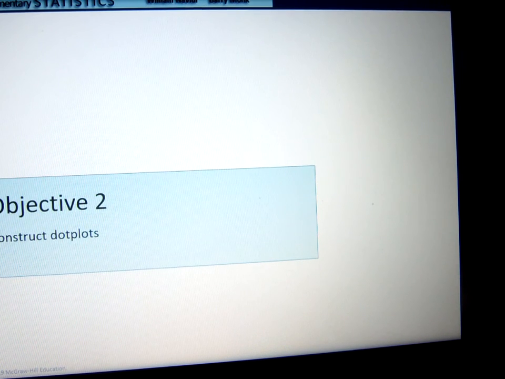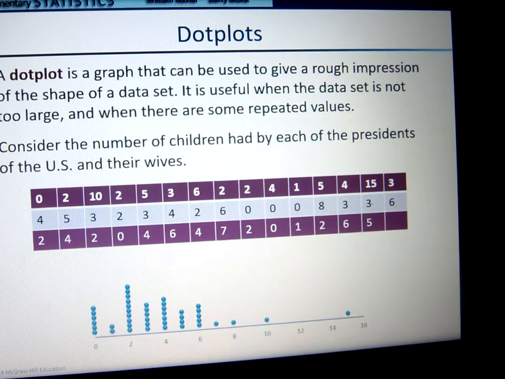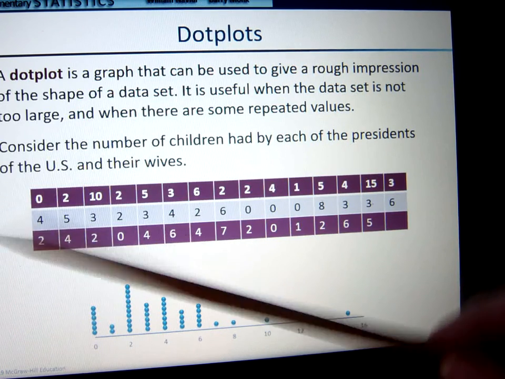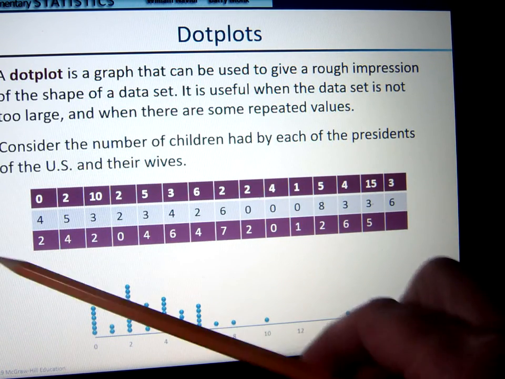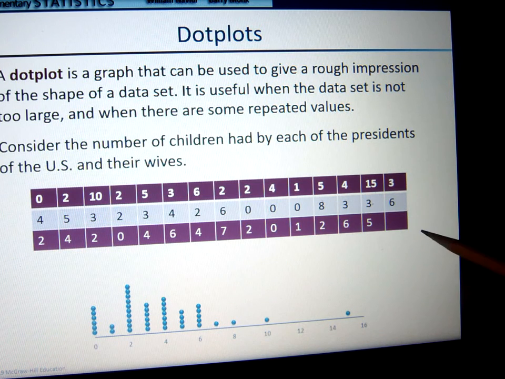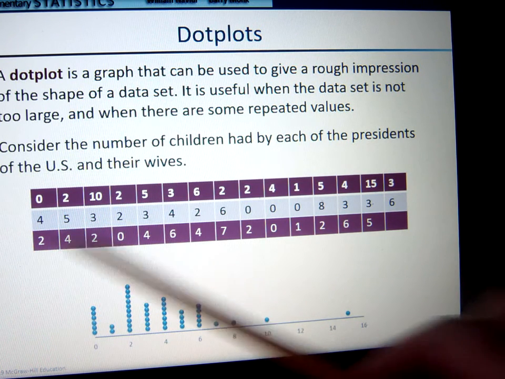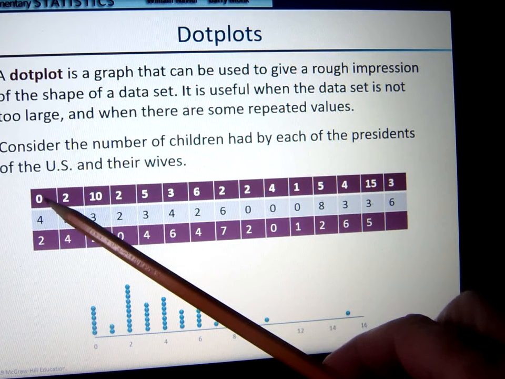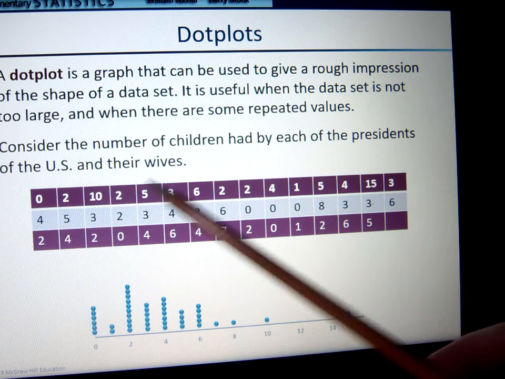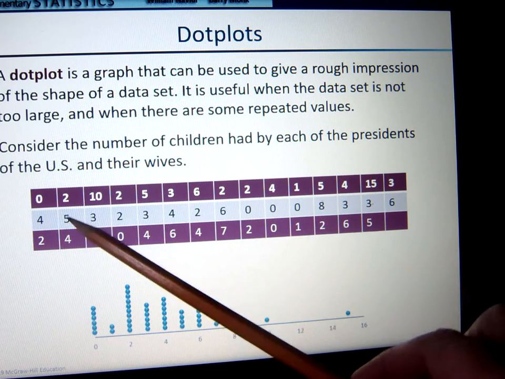Now we'll take a look at dot plots. So here is data which says the number of children that were had by each of the presidents and their wives. We have 3 rows of data here. And this tells you how many children they had. 0, 2, 10, 2, 5, etc. Next line, 4, 5, 3, 2.